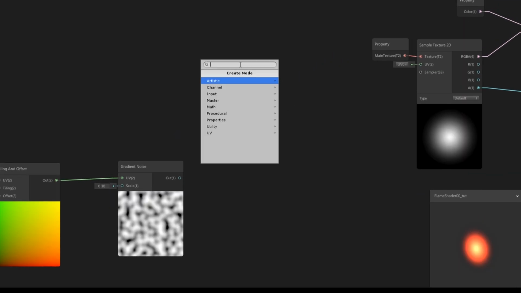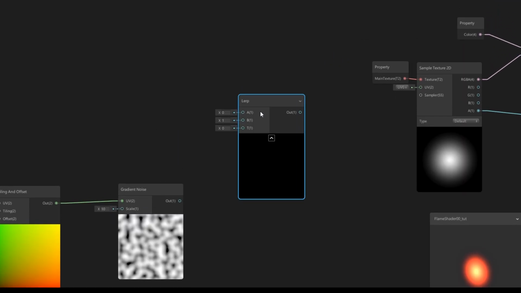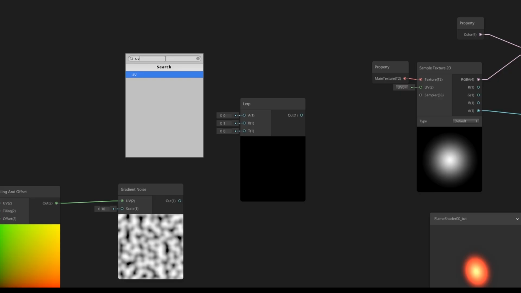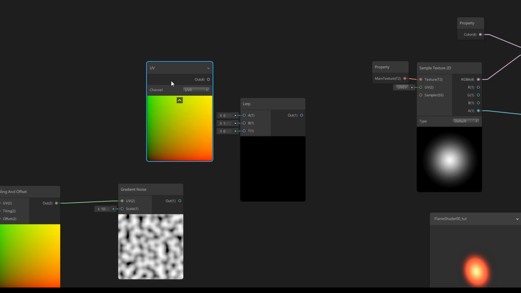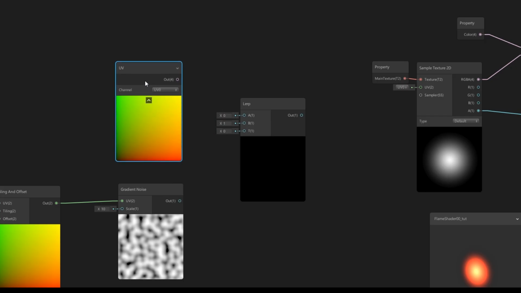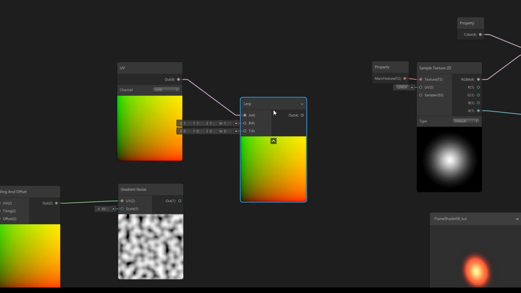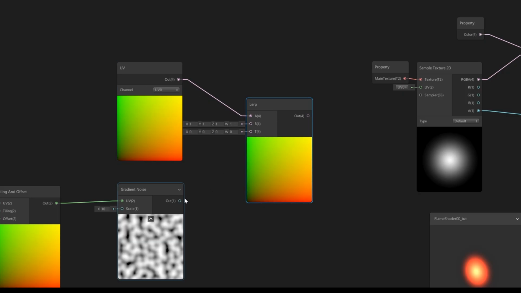It would add too much distortion actually. We need to control the amount of distortion we want, and this time we are going to use a lerp node. Let's also create the UV node because it's going to interpolate between the UV node and the gradient noise, which means that 0 will have no distortion. And we can go ahead and actually connect this to A and connect the gradient noise to B.